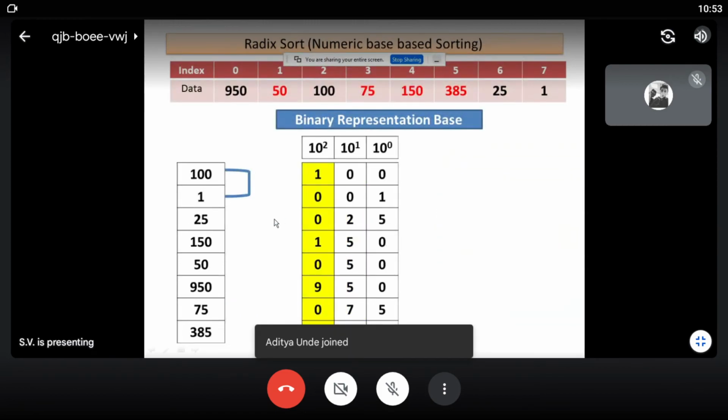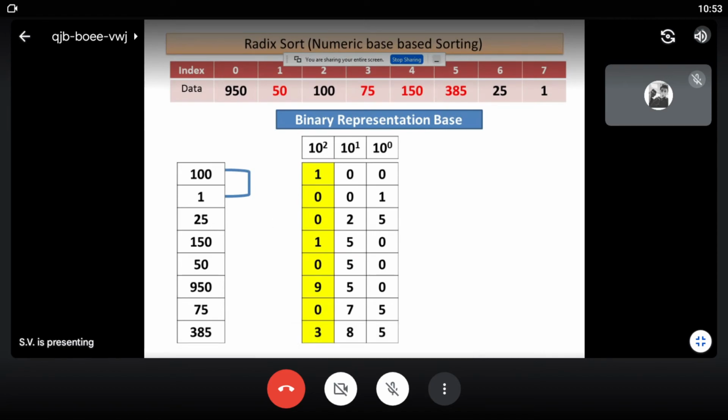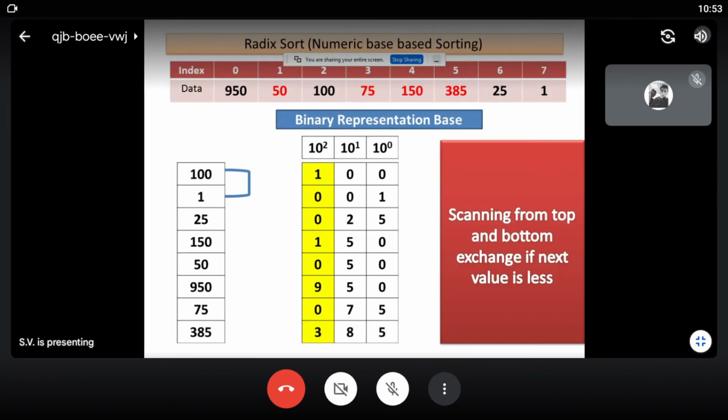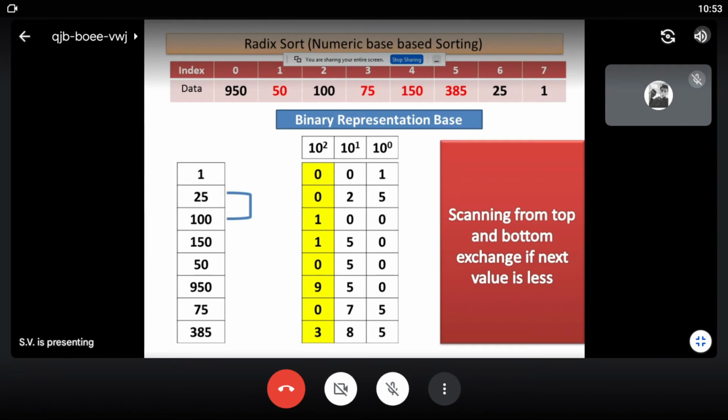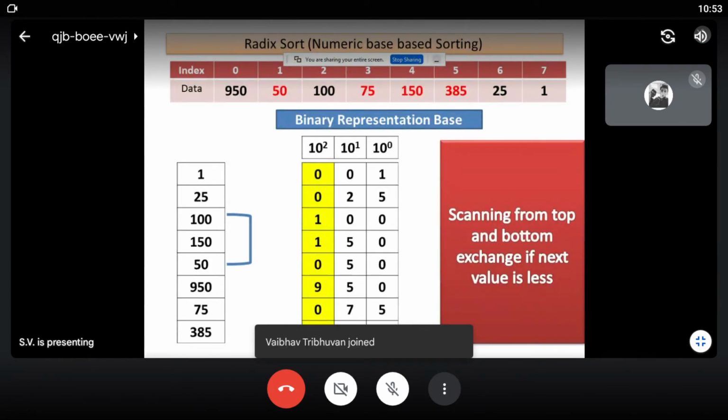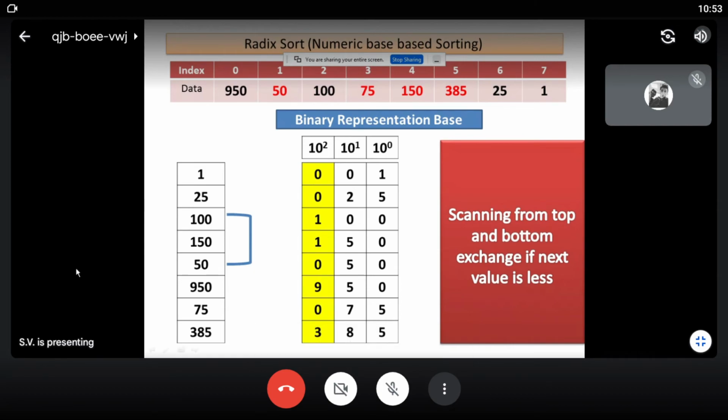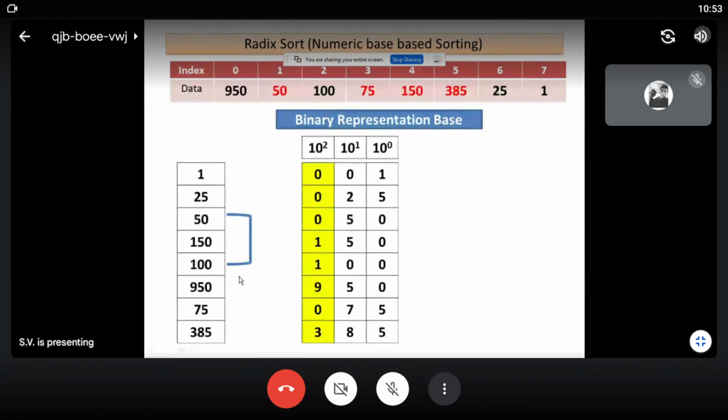So it is highlighted with yellow color. So it is first comparison 1 and 0. So 1 will move ahead and there will be exchange between 1 and 100. Next is 100 and 25. So naturally 25 will go above, 100 will come down. Next comparison, it is between 100 and 50, and naturally they will swap their positions.